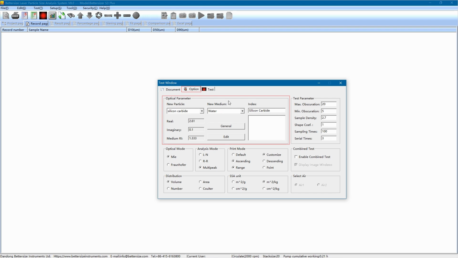As for the dispersion medium, it is to make the sample in a uniform, dispersed, and easy to transport state. Dispersion medium should be transparent without impurities, and make sure there's no chemical reactions between the sample and medium. There are many liquids that can be selected as the dispersion medium. For this measurement, we choose the most commonly used one, water. So choose water as the dispersion medium, and the refractive index is shown here.